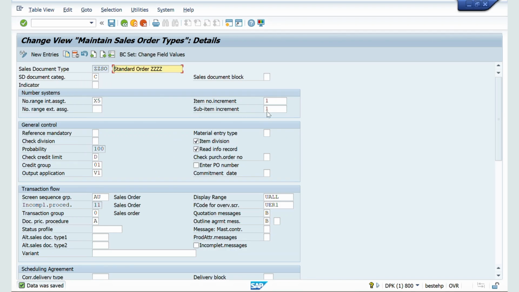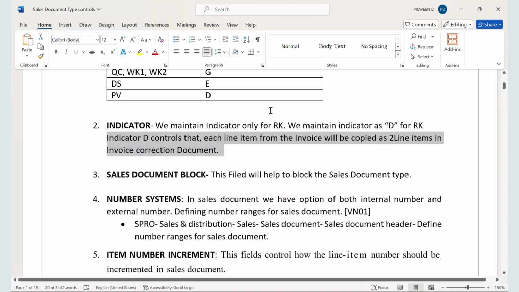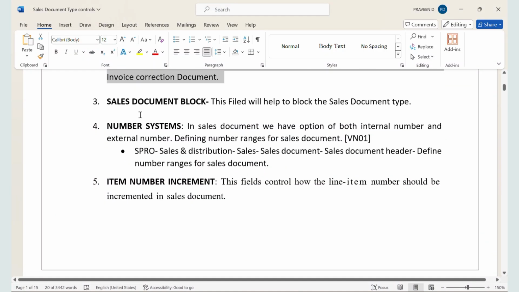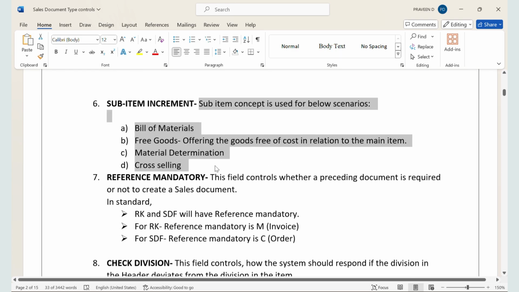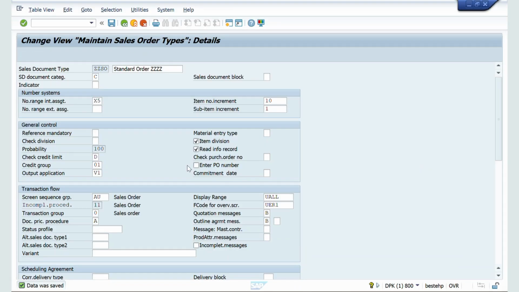Now I will make this as 10. Now I will make this as one sub item. Sub item is applicable only for certain scenarios. So we have seen number ranges and item number increment. Next one is sub item increment. The sub item concept is used for the below scenarios: BOM, bill of materials, free goods, material determination, and cross selling. Now I will give the sub item increment as 1 and save this.